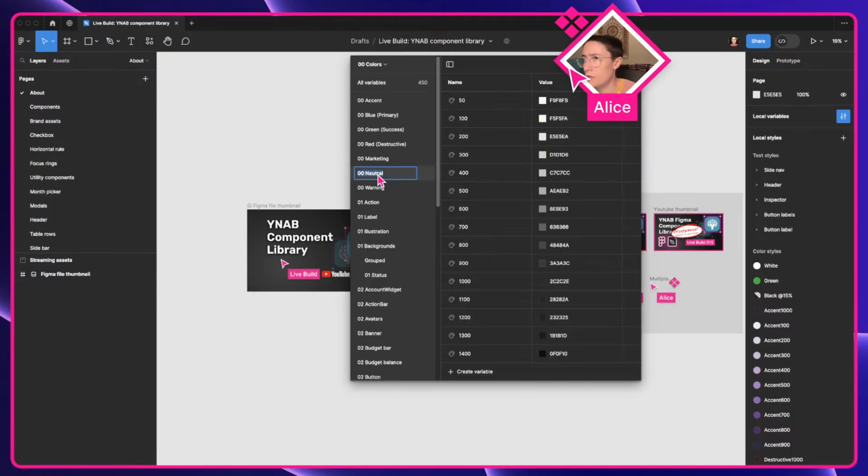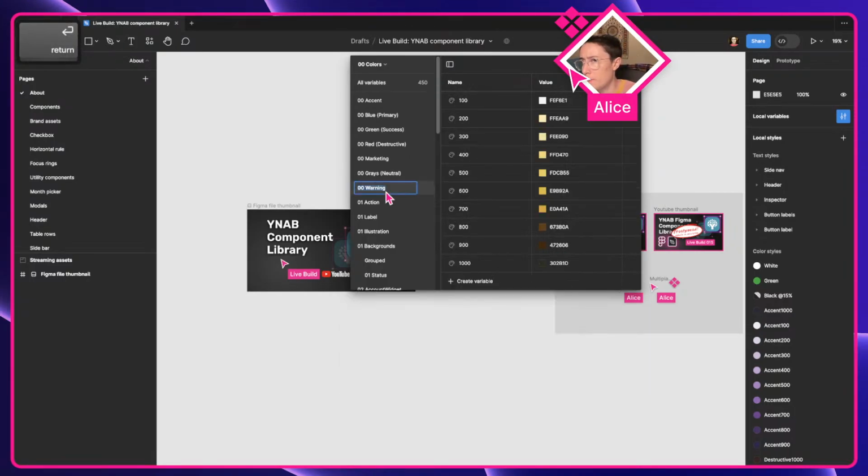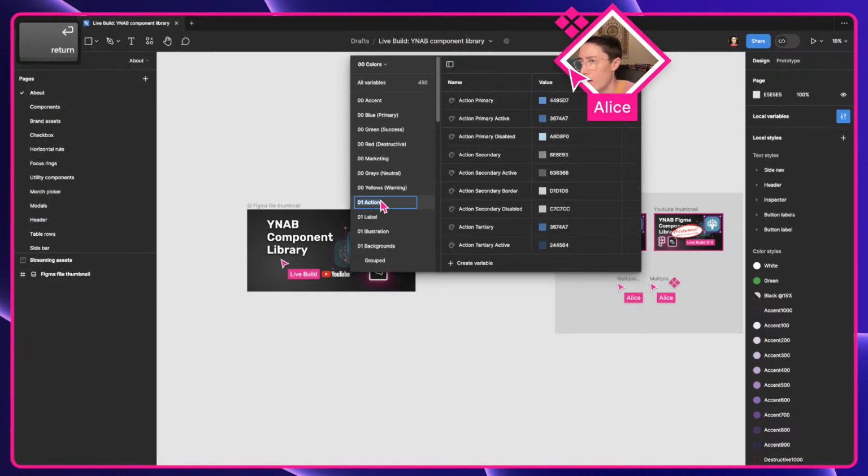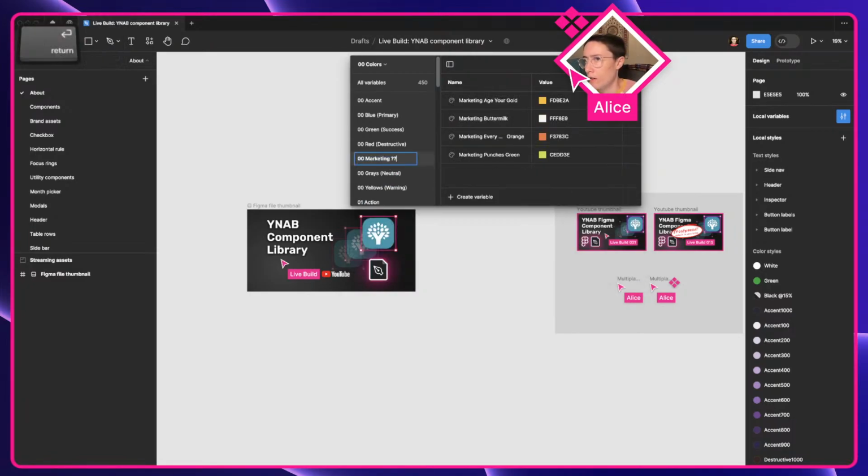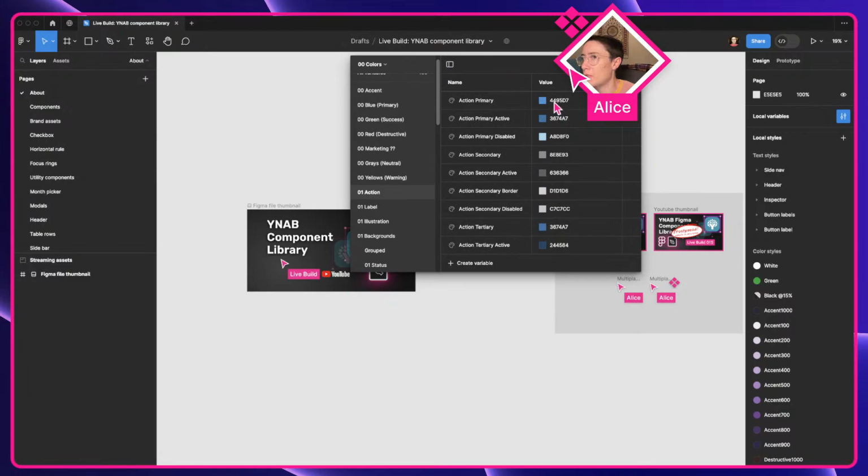Anyway, neutrals. Really helpful, but these are grays. Warning. A really great way to say how these should be used, but these are yellows. Action. And here we are. Now we've arrived back at our action colors. So I'm going to just do some question marks on marketing because I don't know what to do with that quite yet. But 4495D7.